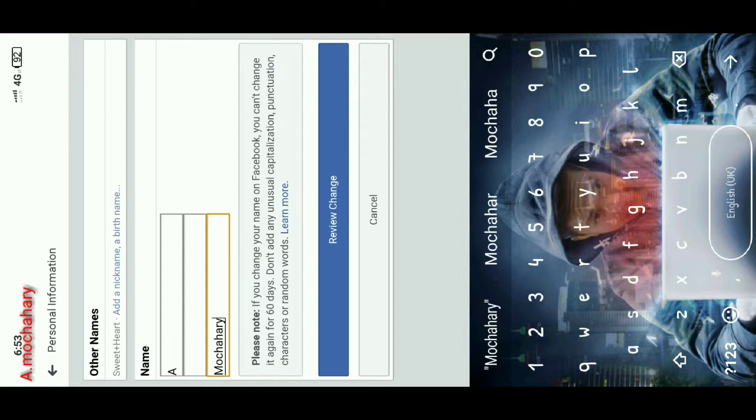Here you can see the notice. Please note, if you change your name on Facebook, you can't change it again for 60 days. Don't add any unusual capitalizations, punctuations, characters, or random words. That means you can't change your Facebook account name again before 60 days. So don't add any unusual capitalizations and punctuation characters in your name.